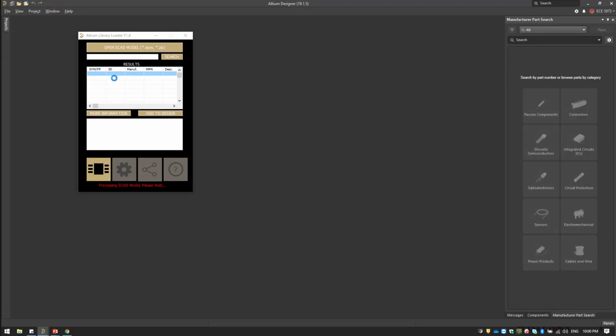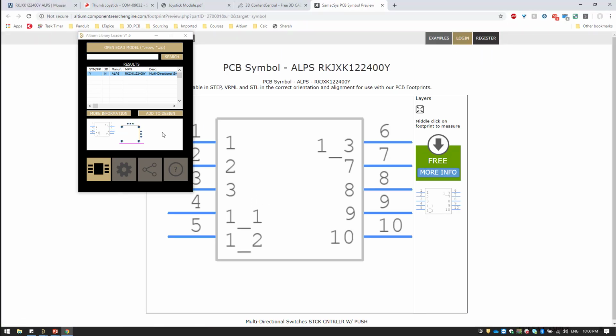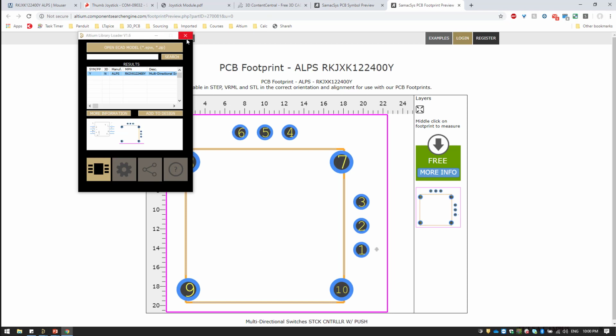Basically, we can go to the folder. We just download it. Here is the component. Okay, so it has a schematic symbol and it has a footprint as well, but it doesn't have a 3D model. It's easy to find 3D models for these things. And let's take a look at that.